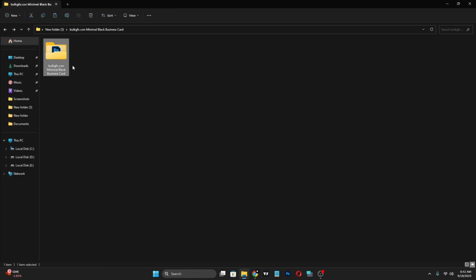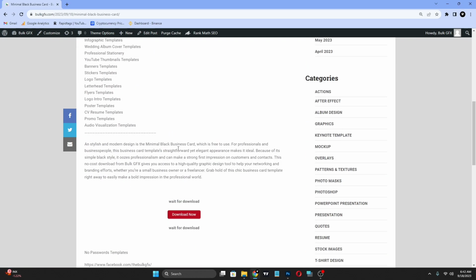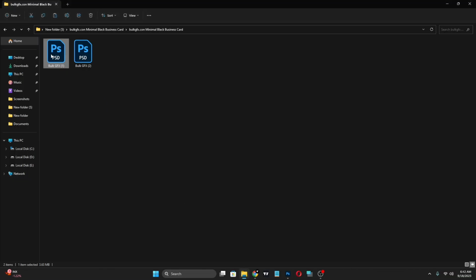These are minimal black business card templates. You can easily download them from the link in the description. These are PSD files. You just need to click on the link in the description. You will reach my website, Bulk GFX, and you can download from here, or simply search here for "minimal black business card". So here are the templates.